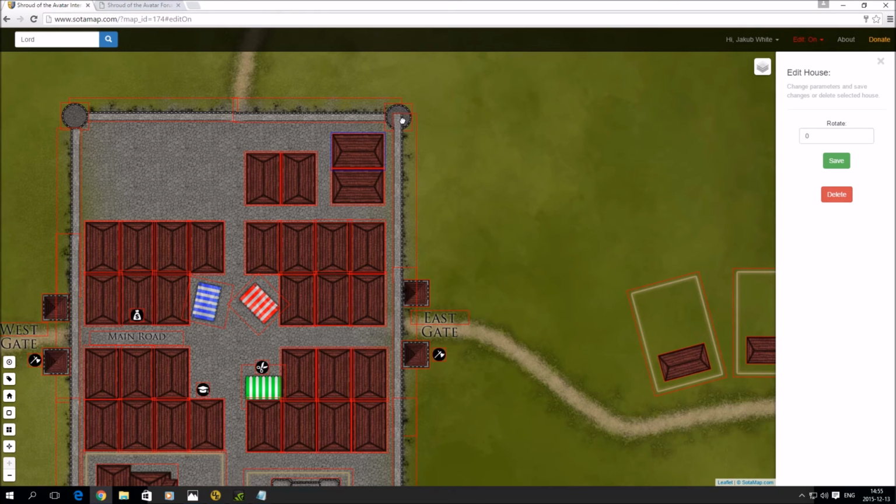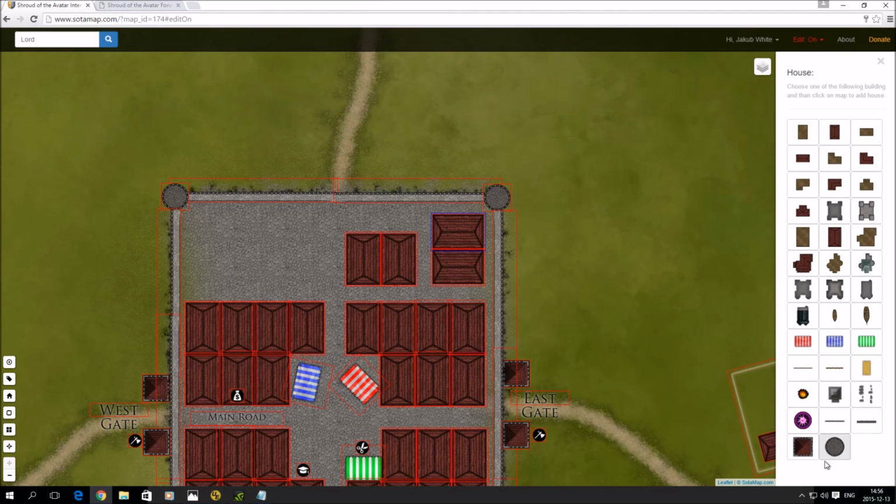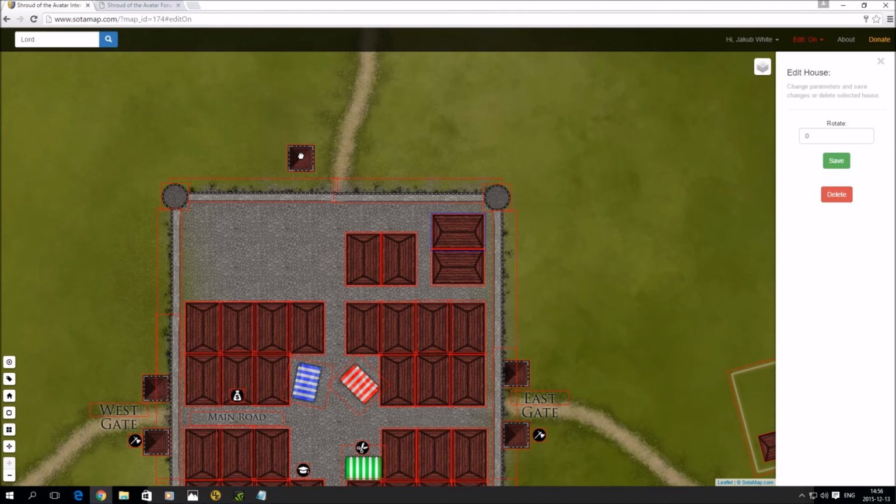Because both city walls and tower are on the same layer, the overlap can occur. We need to move slightly city walls to correct position, somewhere here. Now let's add a guard tower. And one more.